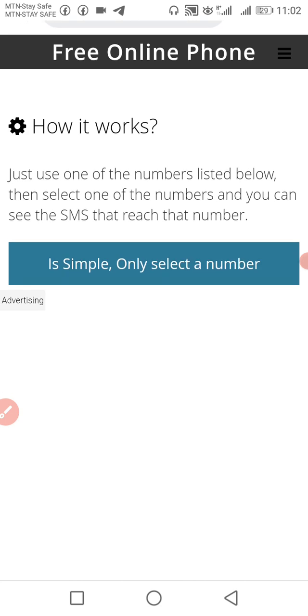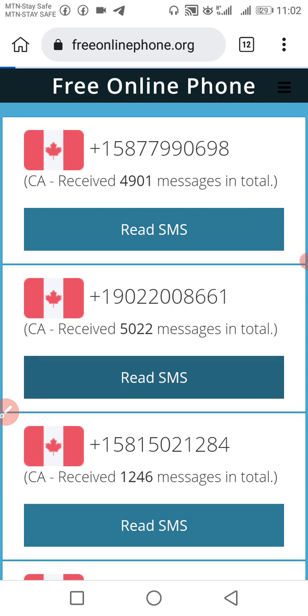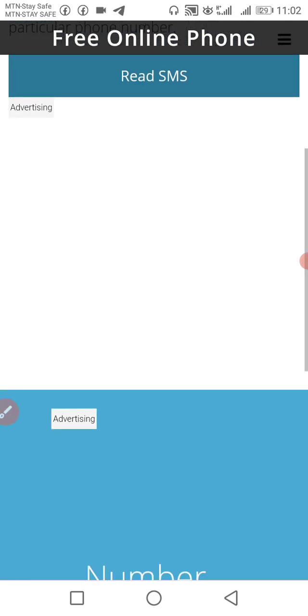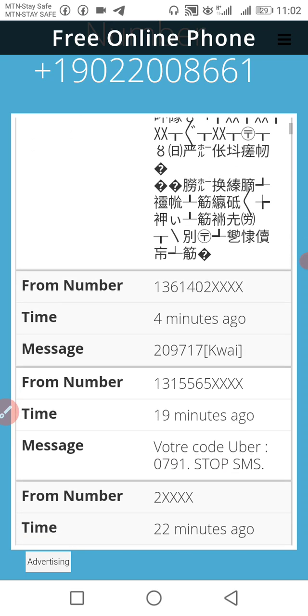So this is how it works. You just use one of the numbers listed below. Let's say that I want to use this number for my WhatsApp verification. I just click this, you click on read message, and scroll down a little bit. As you can see, 10 minutes ago this one received a verification, 8 minutes ago, 4 minutes ago.